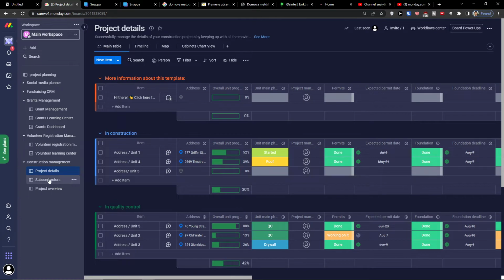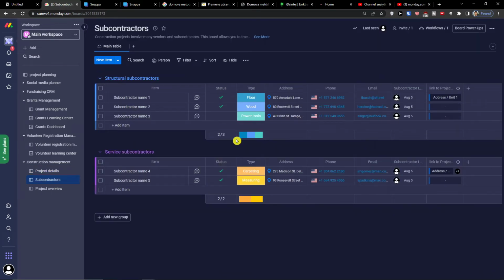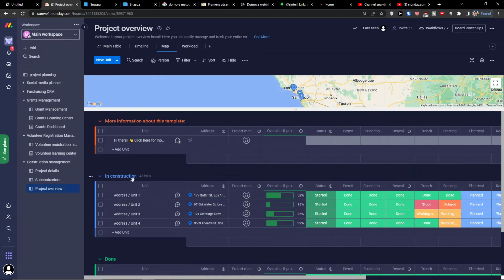So when you have the project details, you can also find the subcontractors, and you would add a name here. You of course have the status, the type, then address, phone, email, and subcontractor. You can also add how much it's going to cost. And then project overview, that's another thing. This is all that we saw, the in construction and done.